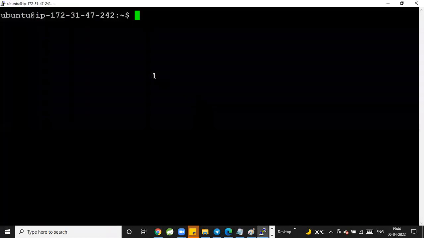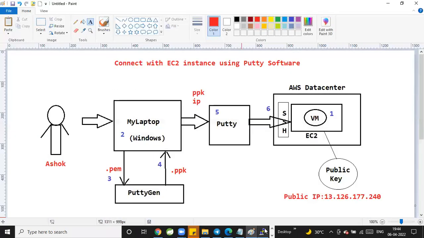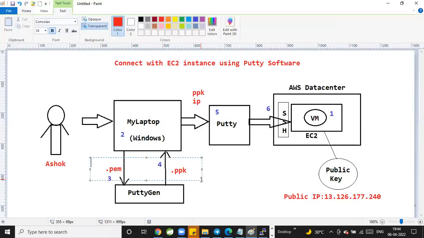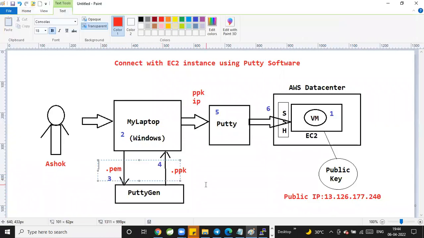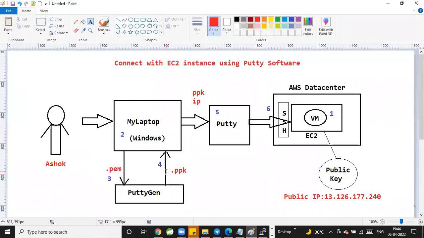Okay, now guys, people are asking so many questions. What is PuttyGen? PuttyGen is just a tool to convert a PEM file to a PPK file. Already I explained this. Why am I using PuttyGen? To convert the PEM file to a PPK file. Why do I need the PPK file? I need to give the PPK file to Putty. By using Putty, I'm connecting to that.